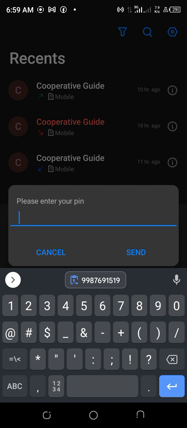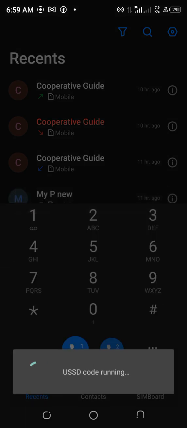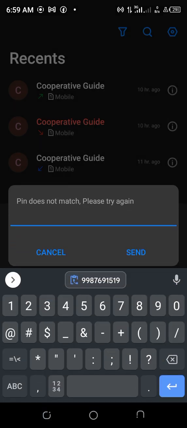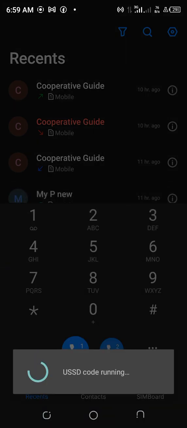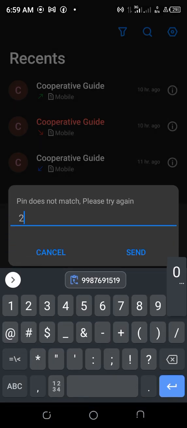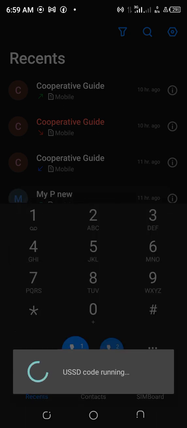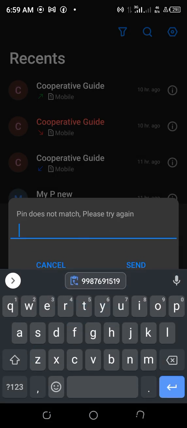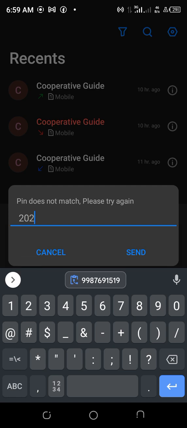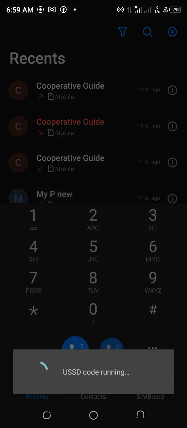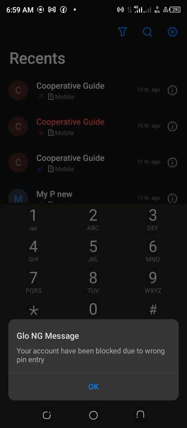So I can go ahead and say it's 2020. That's my PIN. So you can see not match, but I'm not trying to let it even just block me. 2, 3, 4. So you can see your account has been blocked due to wrong PIN entry. So you can see it has been blocked.